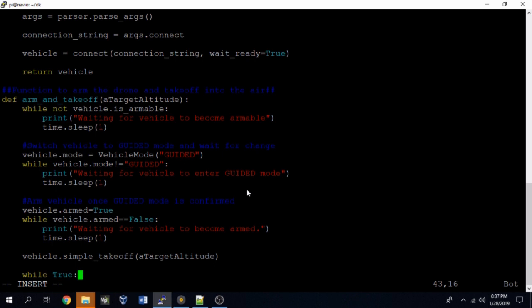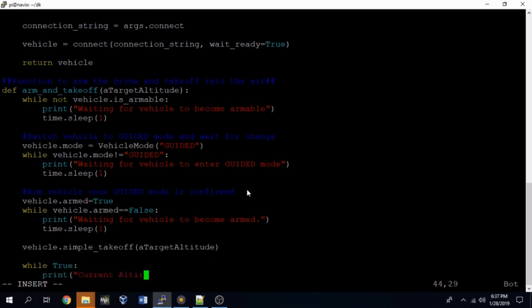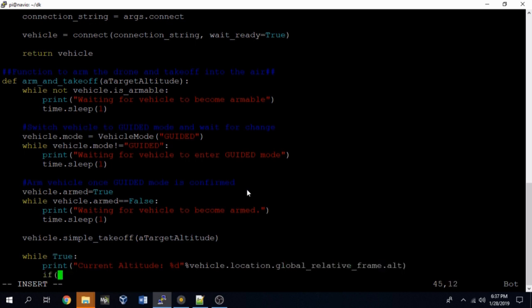And then we're going to put in a while block. While the drone is flying in the air, every loop in this while block, we're going to see the current altitude of the drone. So if it's flying to 10 meters, it'll be like current altitude 1, current altitude 2, so on and so forth. And then we're going to use an if block.